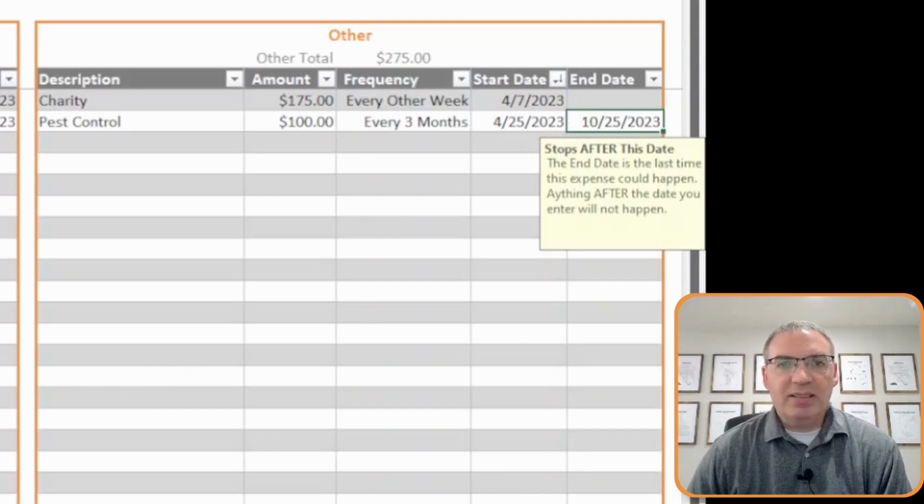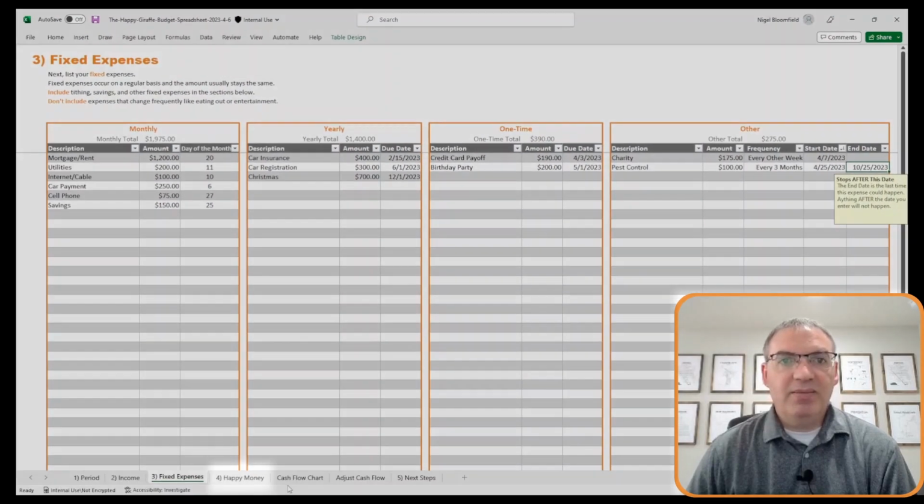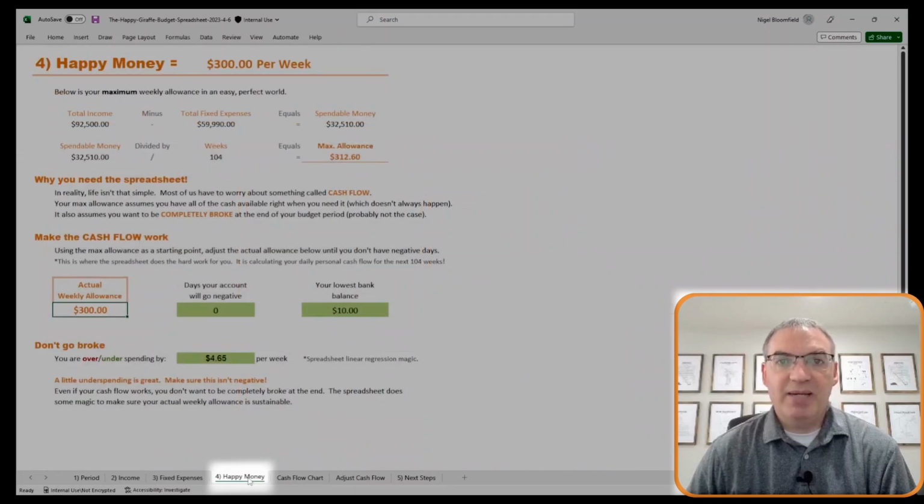This other section is also helpful for lining up expenses with your paycheck. So if I pay some amount to charity every time that I get paid, then I can enter that amount and match the frequency and the start date to my paycheck. There's a lot that you can do with this new other section, but that's the basic idea to get you started. Now it's time to move on to the next tab, your Happy Money.